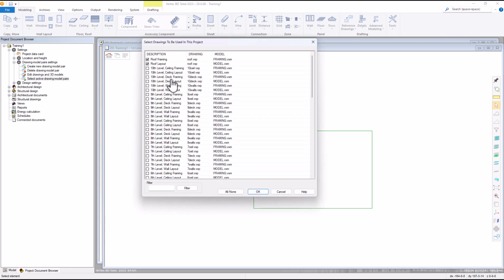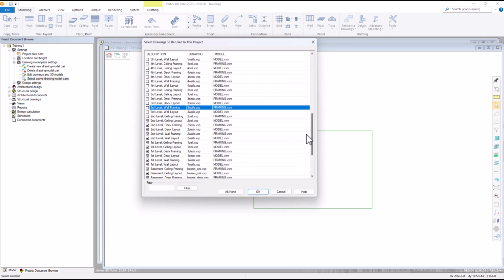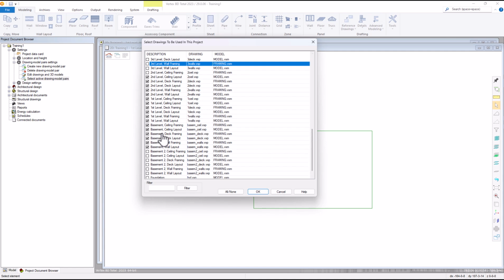In this dialog, you'll see a list of all the drawing model pairs that are part of the template that we used. Each model pair has a model drawing with an associated framing drawing. So you'll see a model.vxm and a framing.vxm. Now you can ignore the ones that are unchecked. Those are not being used in this project, though they are available. If we scroll down, you'll notice that we have a basement, first and second level that are active. So that should be on.